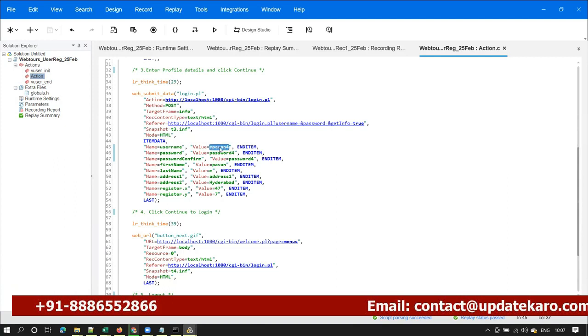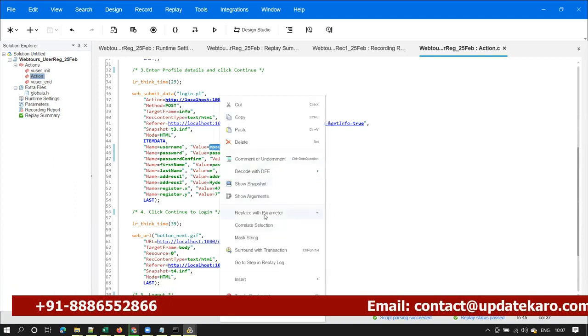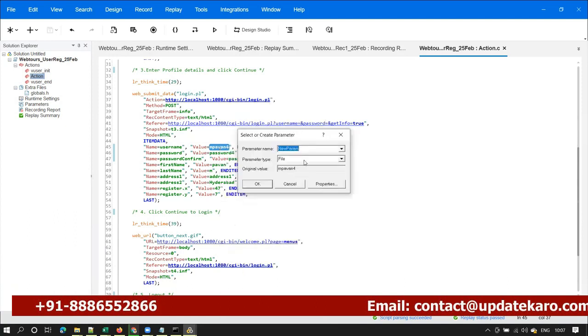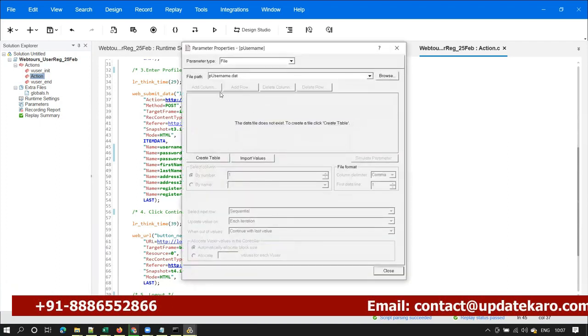So just double click the value and use this option, replace with a parameter, create new parameter. I'll explain what this parameter is and all this, just give me a moment. So I'm giving some parameter name. I'll give the name as p_username. Why I'm giving p_username is to indicate that this is a parameter, I am using small p.